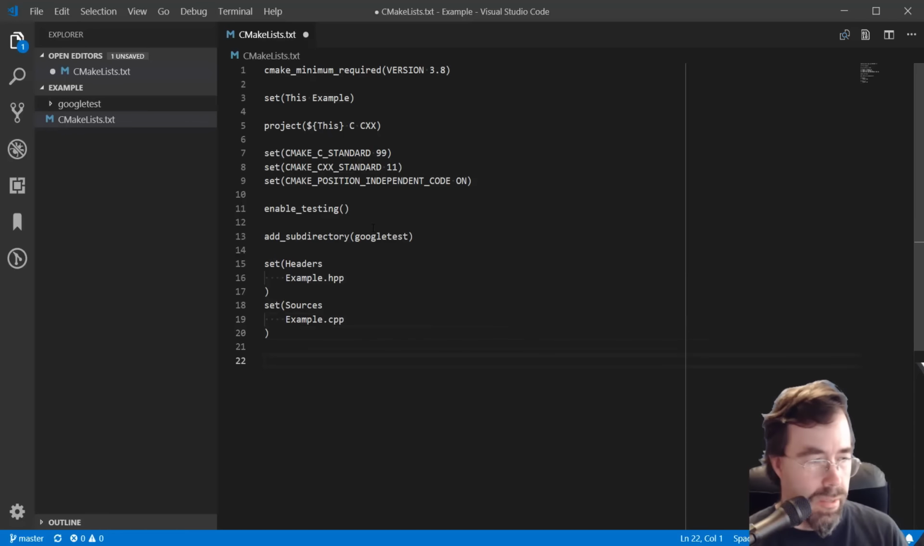Right? And then here's the key line. To actually make code, you either use add_library or add_executable. Don't quote me on that. It's either add_executable or add_program.